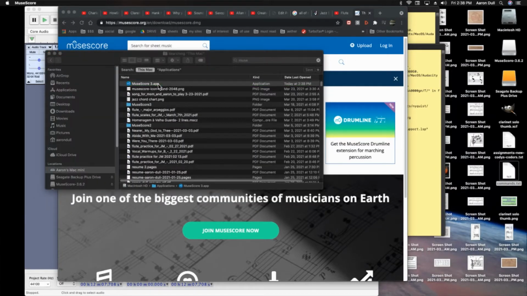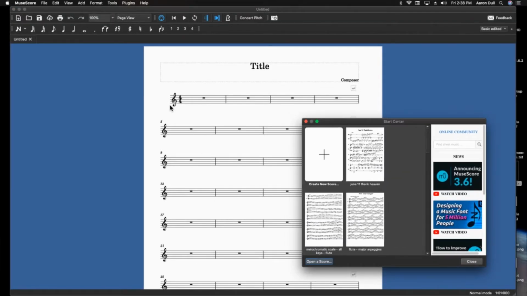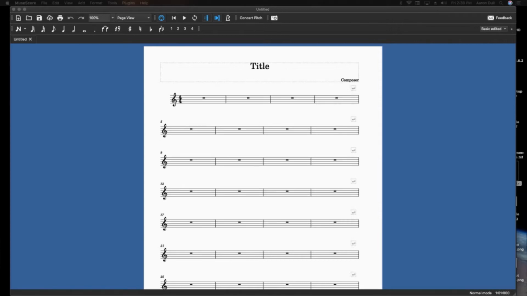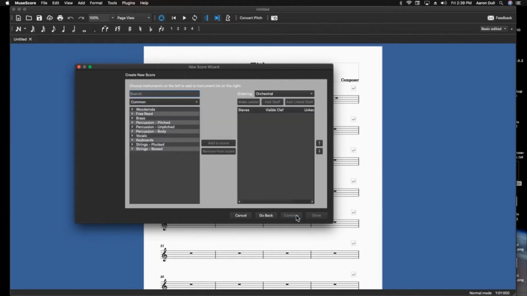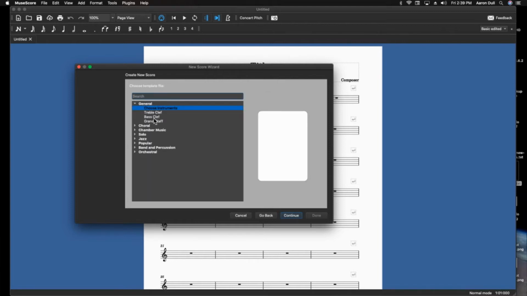So, okay. When you start the program, you'll get this score here, which is just a basic score. But most of the time you will say create new score, and you get this wizard, and you say my song, and I'll put my name, first song, and copyright, date, choose some instruments. So I'm going very fast. So input the information here.